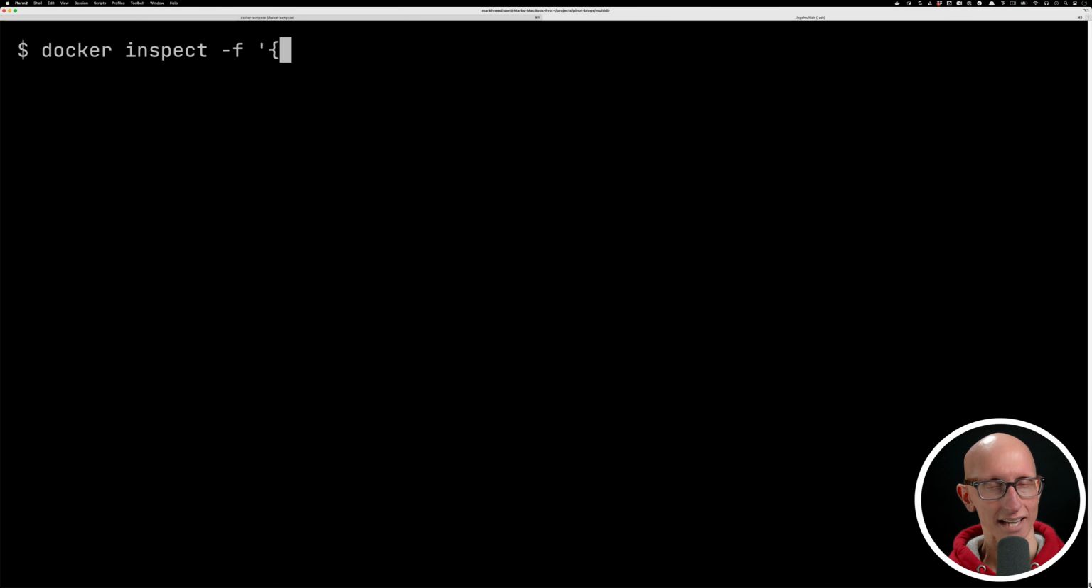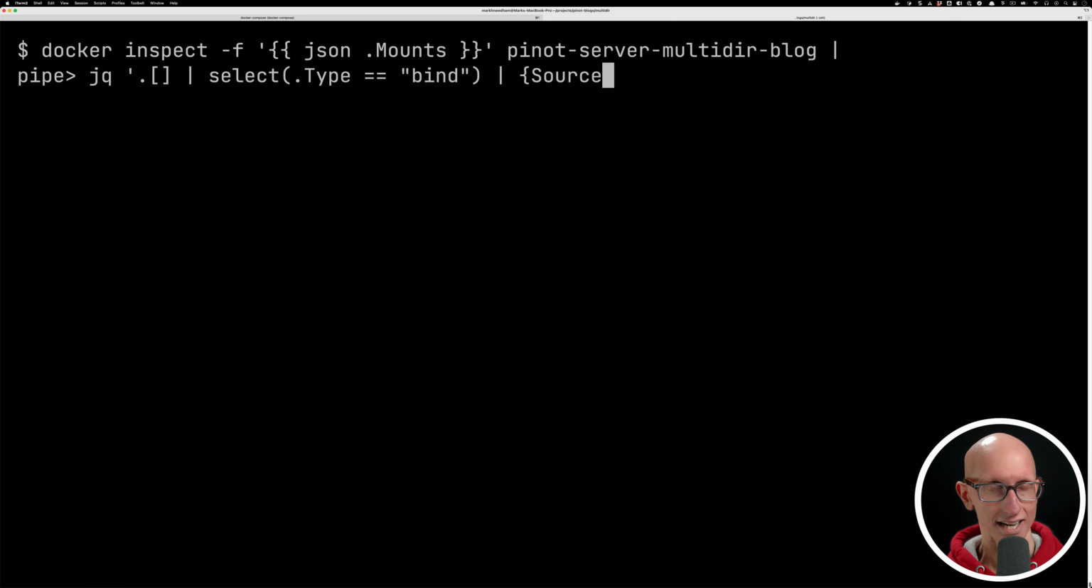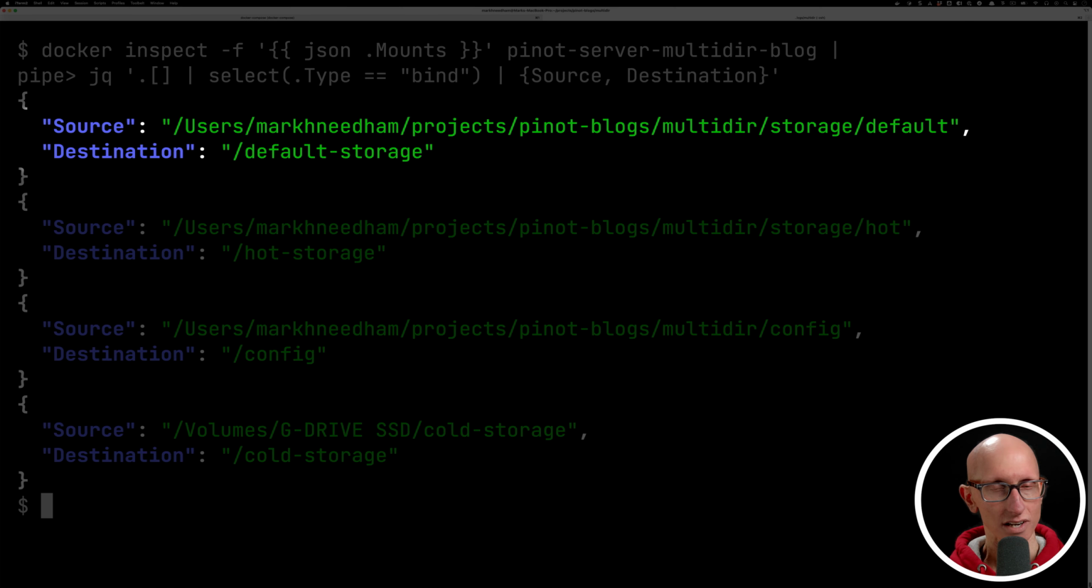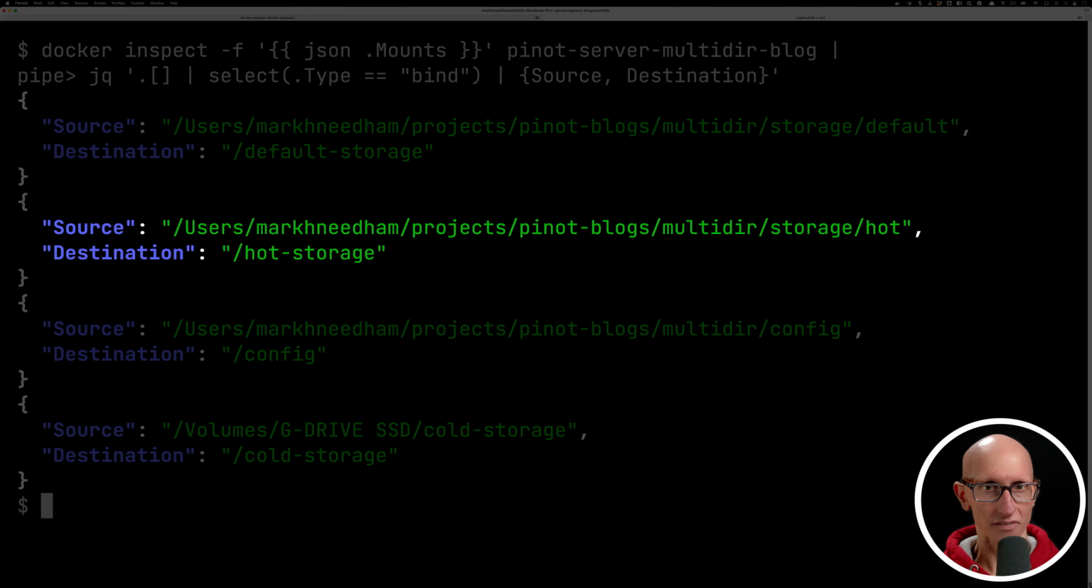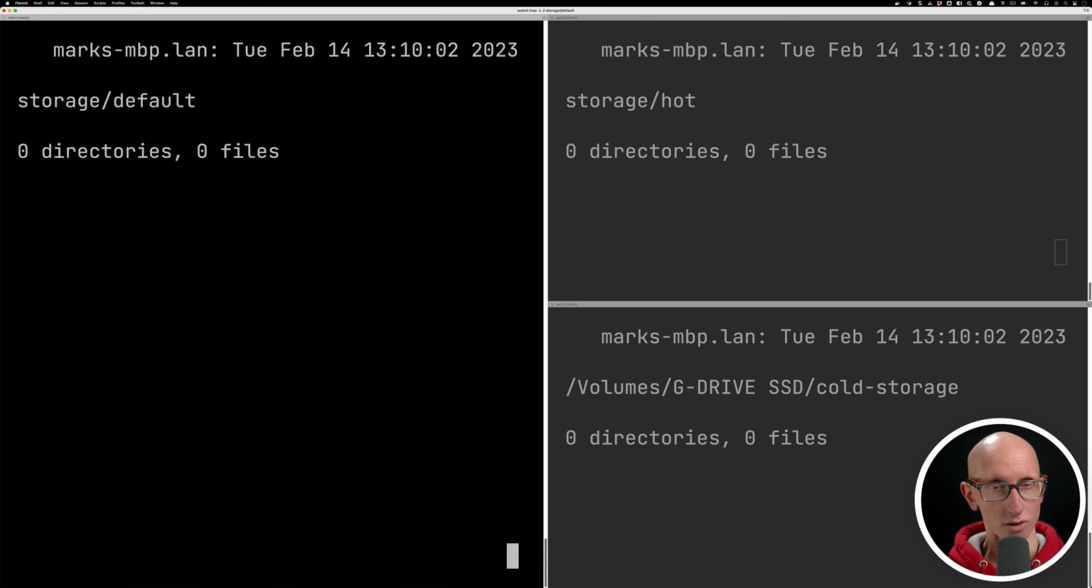So our server has a bunch of storage volumes mounted, which we can view by calling the docker inspect command. And what you can see here is we've got three different types of storage. So we've got our default storage, we've got the hot storage, and then we've got the cold storage, which is actually pointing to an external hard drive that I've got connected to my computer. We've also got a watch on each of these directories so that we can see where segments go when they're created and how they move around afterwards.